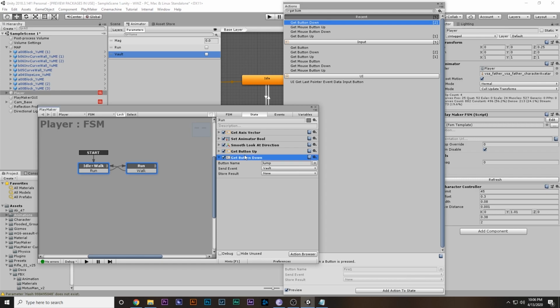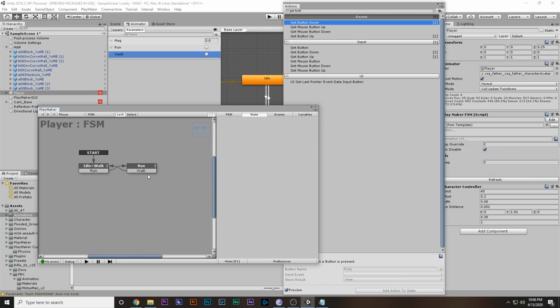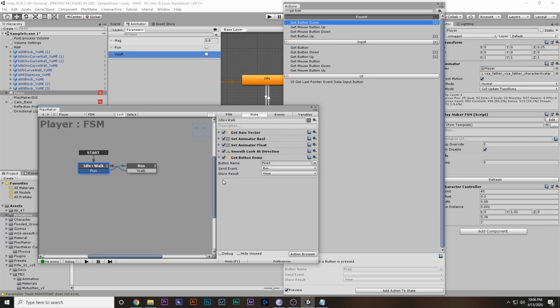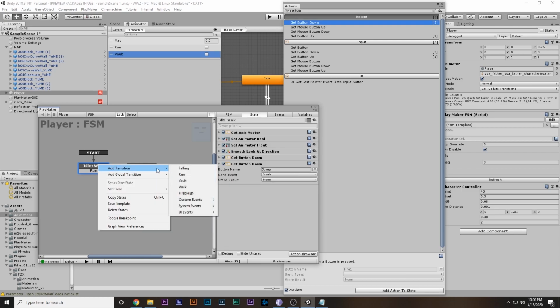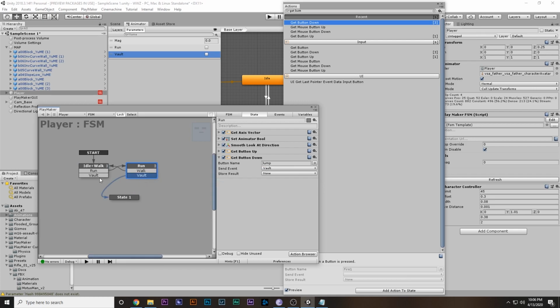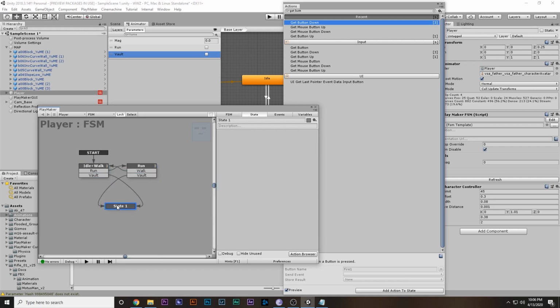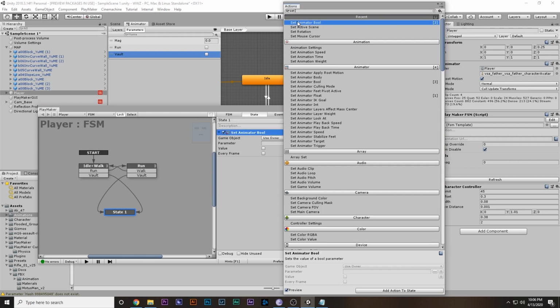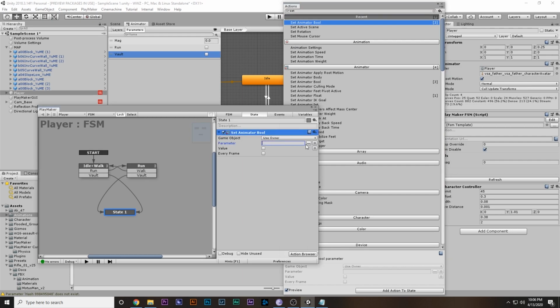and we're gonna do the same thing over here. So copy this, go to the running, okay, paste it in here just like that. So get button down jump, get button down jump. We're gonna add a new state, vault, new transition, vault, and bam. So whenever we press the spacebar, we're gonna come in this state 1. In state 1, we're gonna say set animator bool. The bool that we want to set is the vault, and the vault is true.